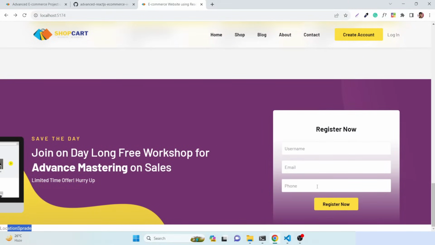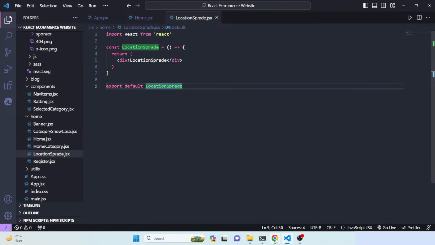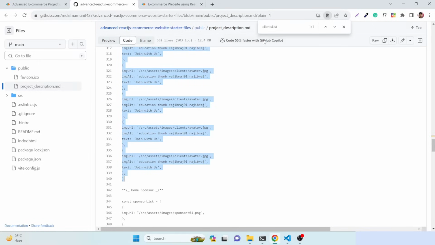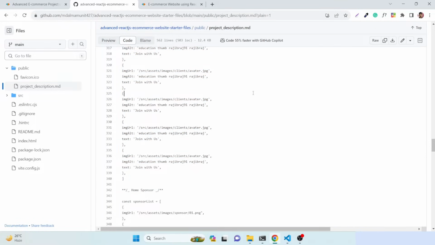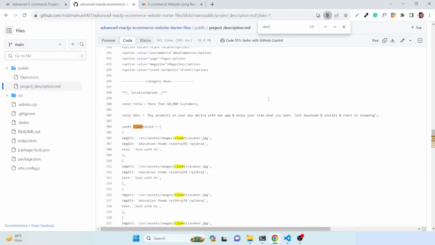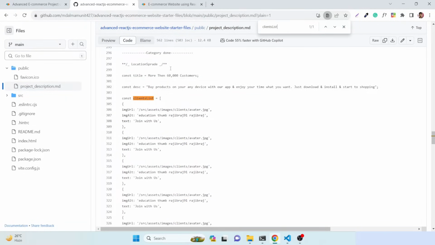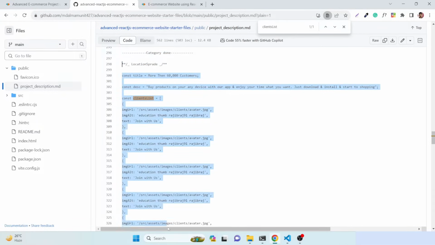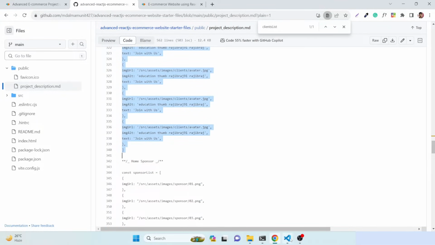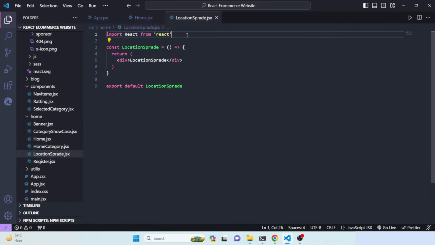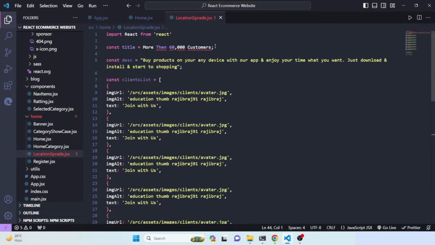So we have to design this location spread, but before that we need some data, so we'll go back to our project descriptions.md file, and here we will search clients list. If we search client list, then you can find location spread at the top, and here there are some data. You have to copy this data. Okay, when you copy, press Ctrl C, and here you have to paste it there. You can find there is an error because we defined a variable, but we cannot keep a string inside quotation. That's why this error.